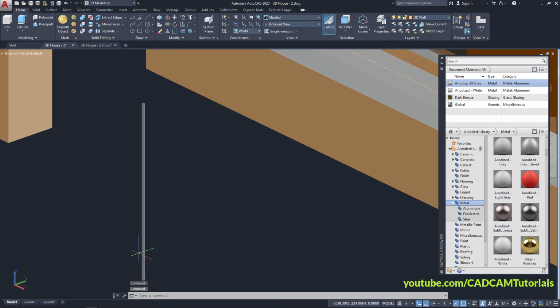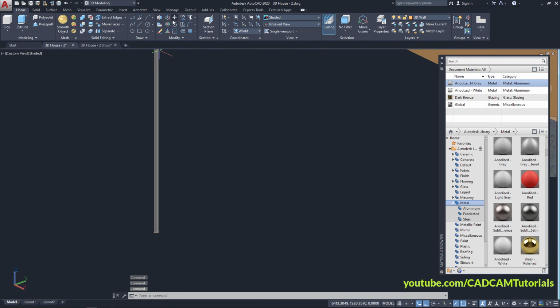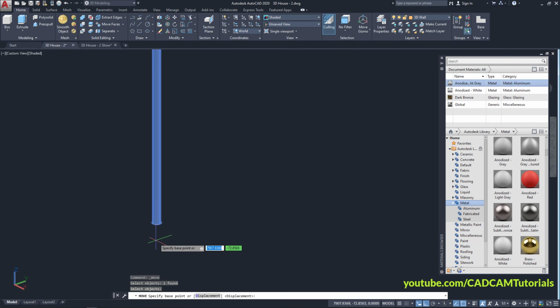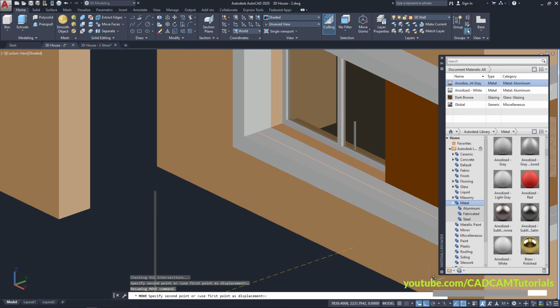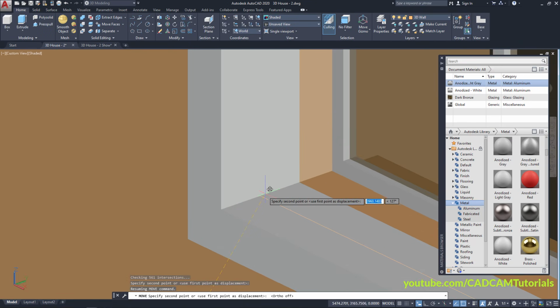Then to move this rod, click on move. Select this rod. Press enter. Click on the center point. Make ortho off. And click on this end point.